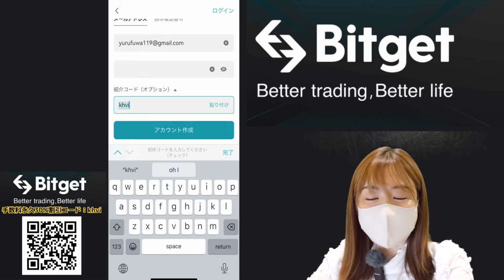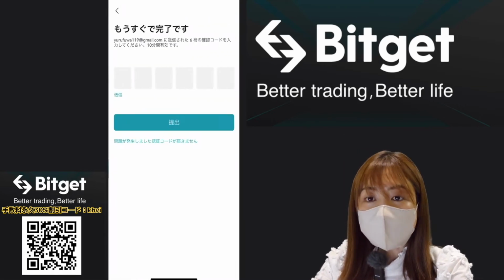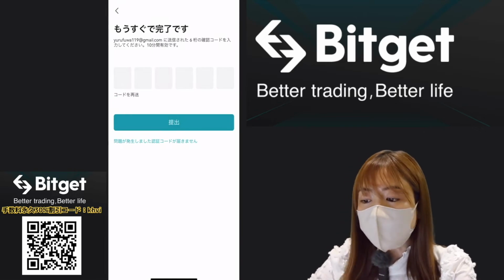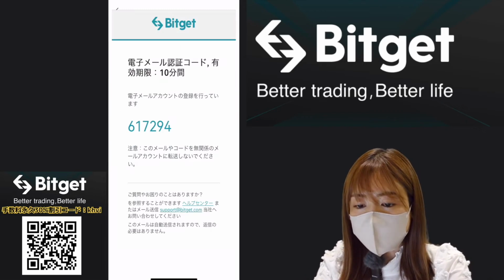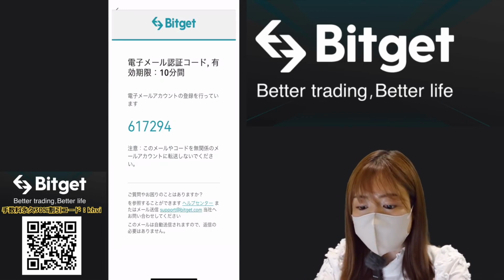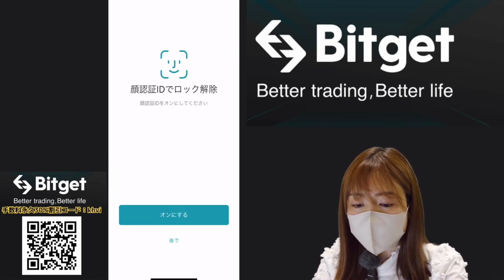Click on Create Account. Yes, let's choose this option. Okay, you have just received a 6-digit code in your email. Enter the 6-digit code you received here. You will see a face recognition ID unlock here, but we will come back to this later. Now, you have already opened your account.